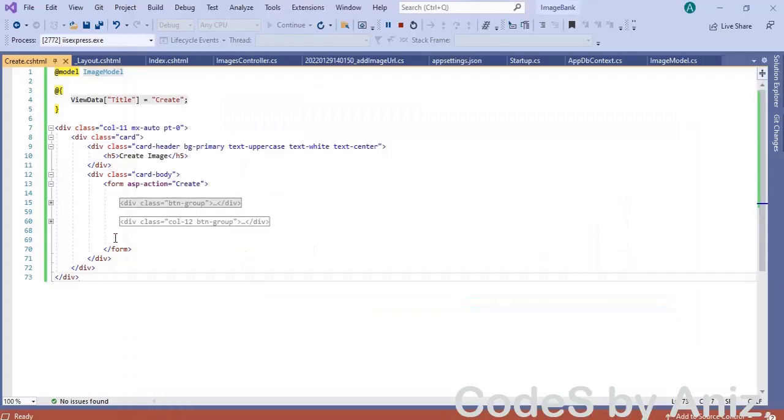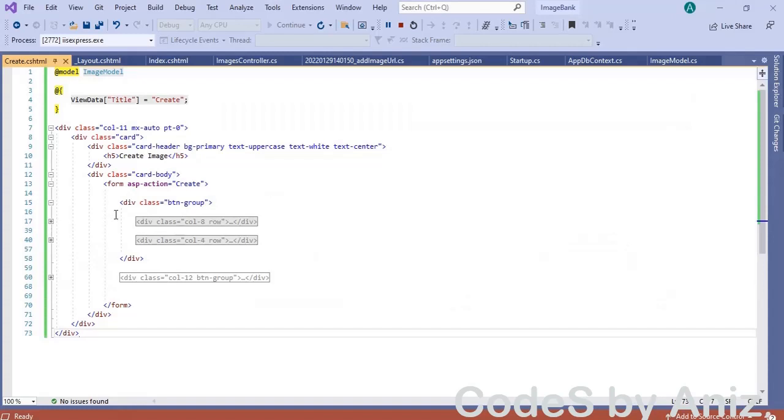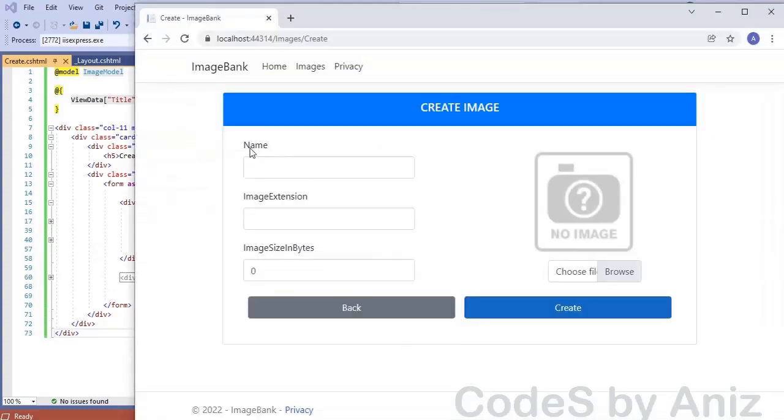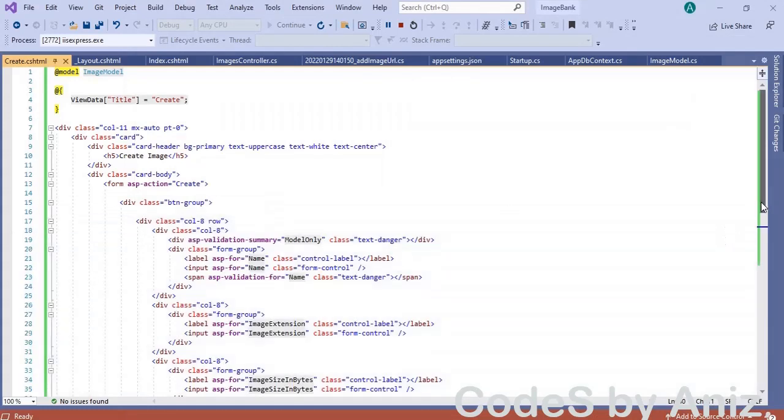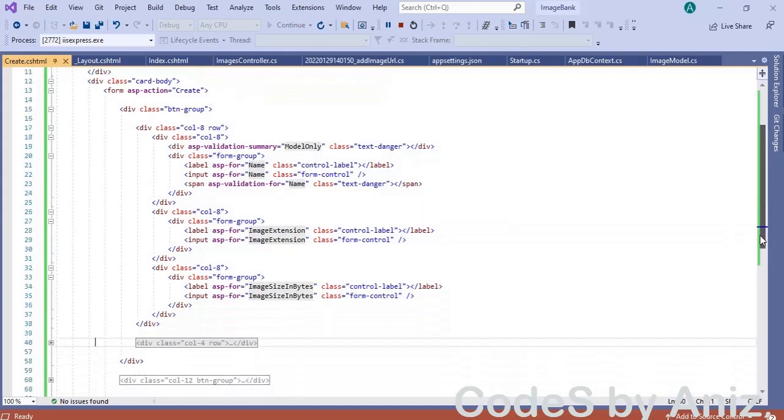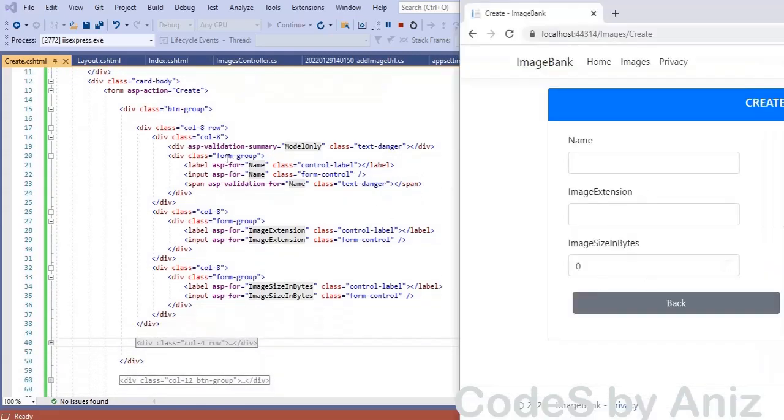Let's expand the first div. Here we have two divs. First one is with the bootstrap class called col-8 and the second one is with the bootstrap class called col-4. The first is to keep the text box controls and the second is to display the image control. Let's expand the first div. Inside this we have created the input controls for the image model properties. Let's see the code and the output side by side. To have a better understanding of the code, it's very important that you understand every part of the code.